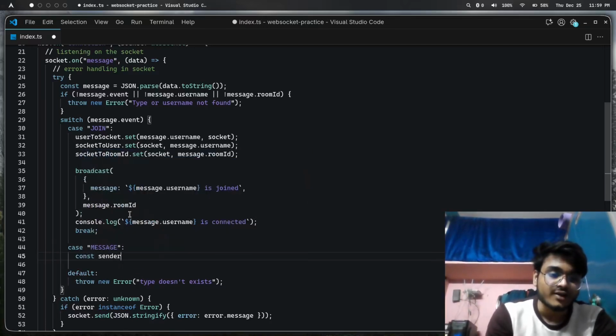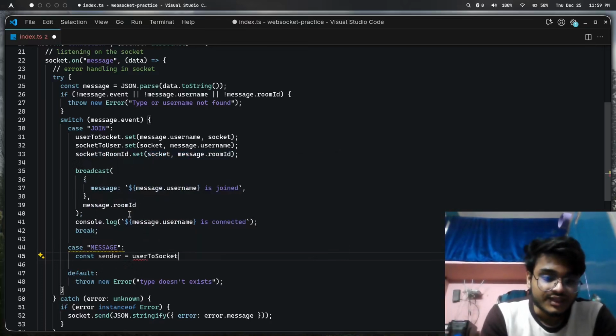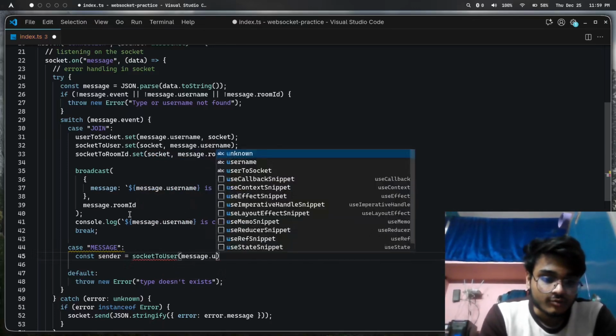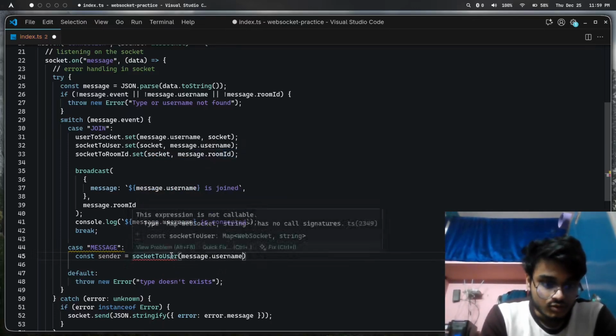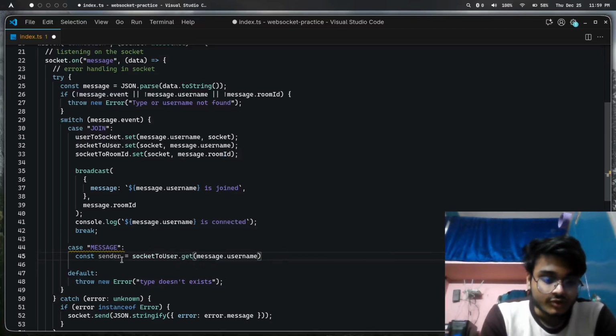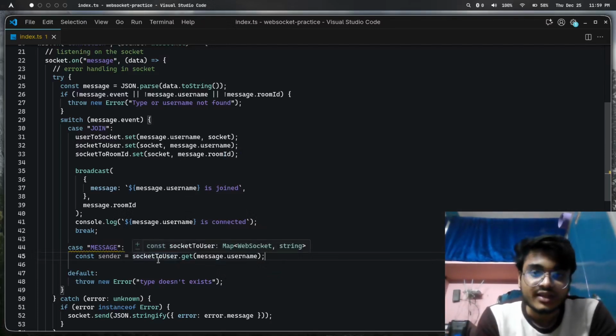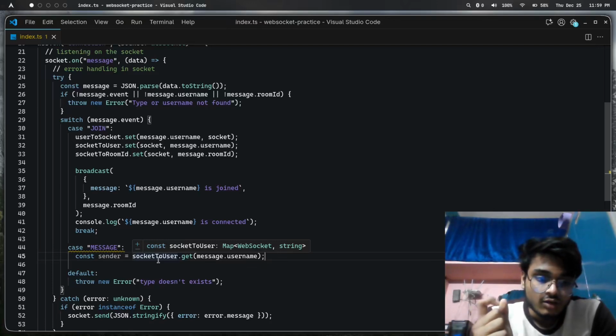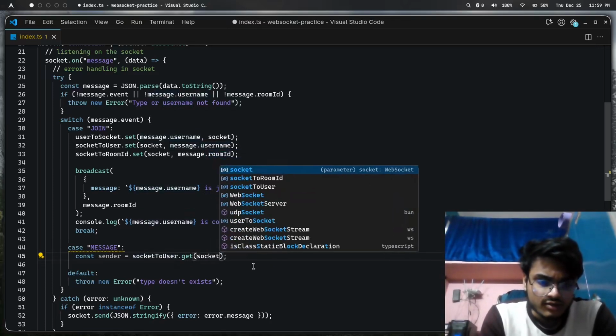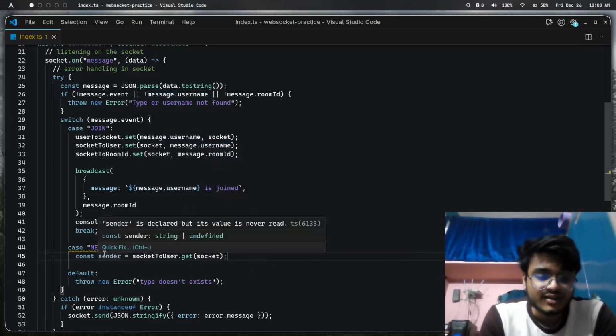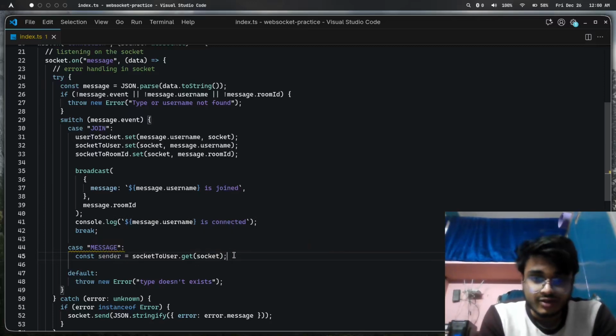Firstly, we have to find who's the sender. So we can get the sender from the socket to user map, right? Who's the sender details? So I can get it from message.username. This will be socket.get. So I have to get the username. So if the sender does not exist, socket to user, right? No, we don't have to pass username. We have to pass socket as it's socket to username. So if the sender doesn't exist, we can say the user doesn't exist.